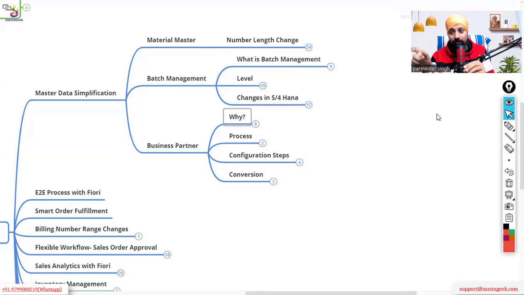Business partner, CVIs, how the conversion needs to happen, what kind of things we need to do when we are moving from ECC to S4HANA as a conversion. We can move as a greenfield implementation. We can also move as a conversion. So we will also be covering what is greenfield and what is conversion.